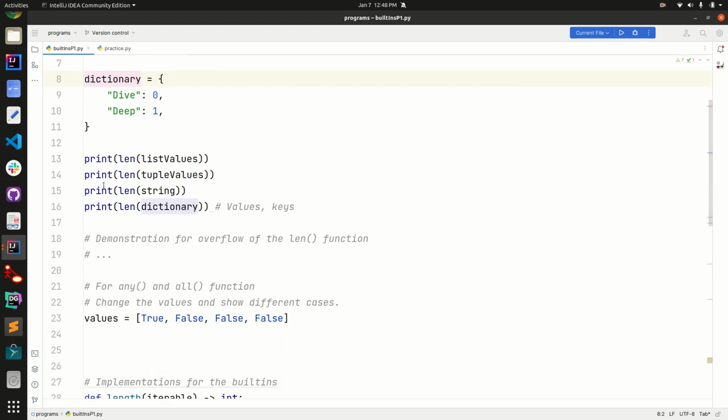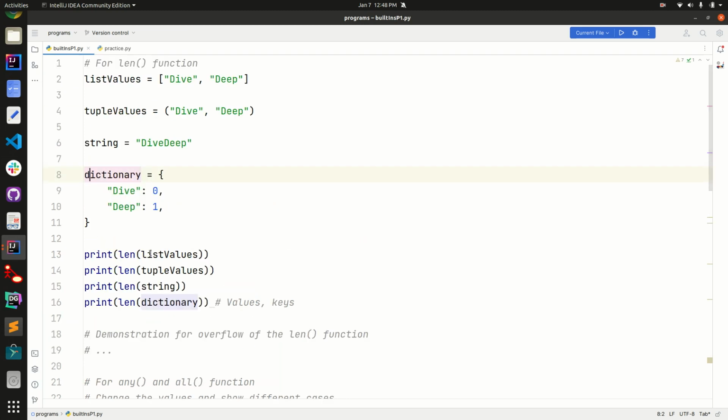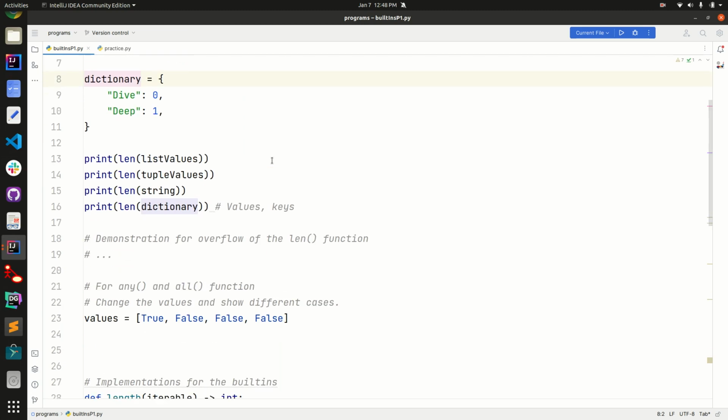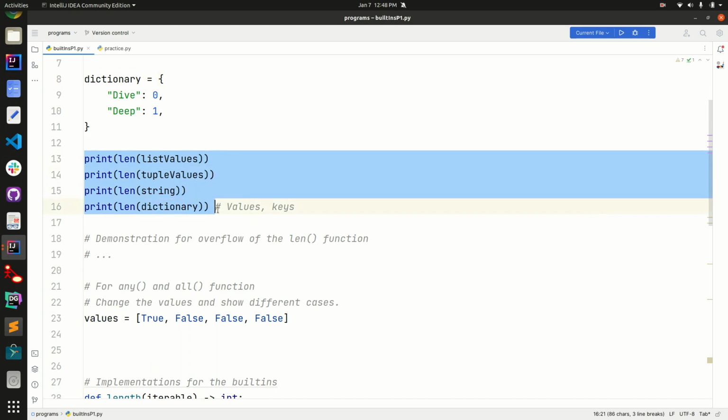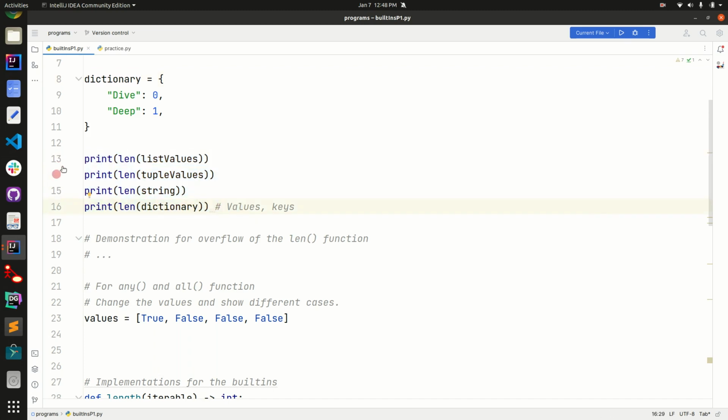Let's run this program and see the output of these functions. As I said already, the len function takes an iterable argument and returns how many values are in the iterable, actually the length of the iterable. Please pause this video and answer in the comments: what will be the output of these 4 statements from line number 13 to 16?